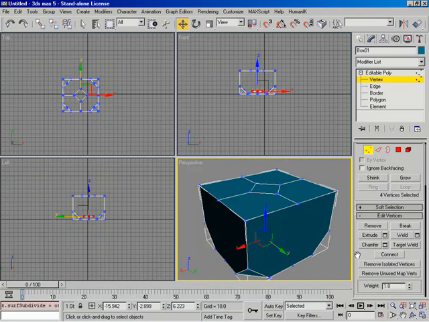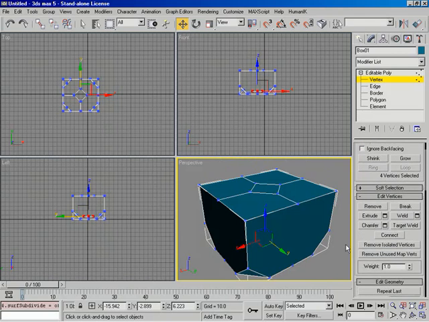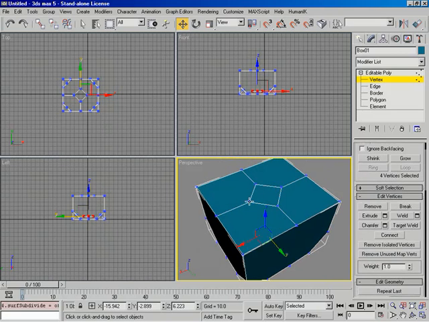Get back up to edit vertices. All right, so connect. Any idea what connect does? We should be creating a new edge in between 2 vertices on a surface. You got it. So I can select 2 vertices, tell it connect, and that's exactly what it did. Okay, very cool.